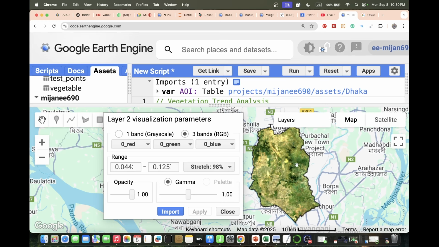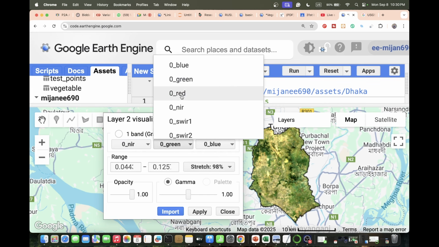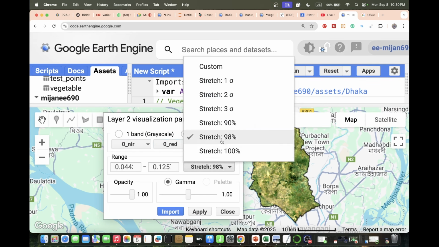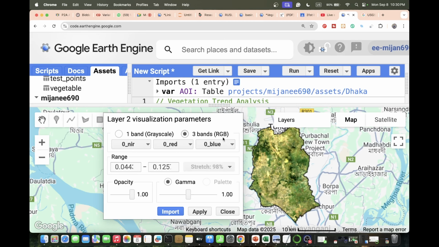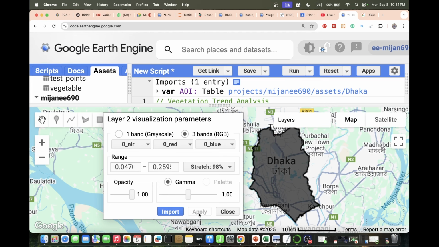So now you find this type of image collection. Or if you want, you can also display the vegetation. So then we try to apply another band combination. Suppose near infrared 0, near infrared, then red and blue, stretching 98%. Then apply. So now we find this type of mapping. Okay, red color indicates the vegetation area.